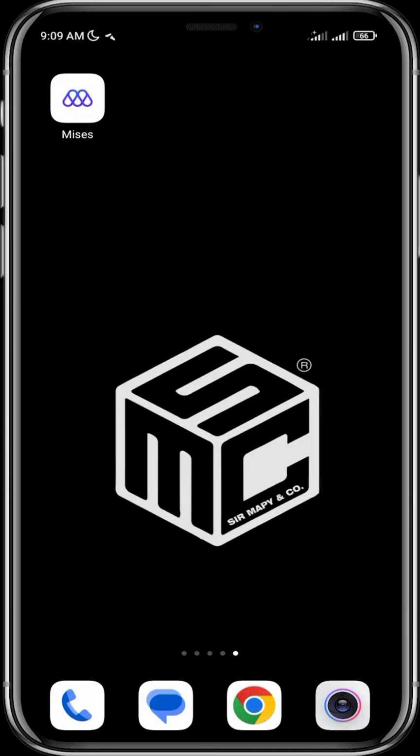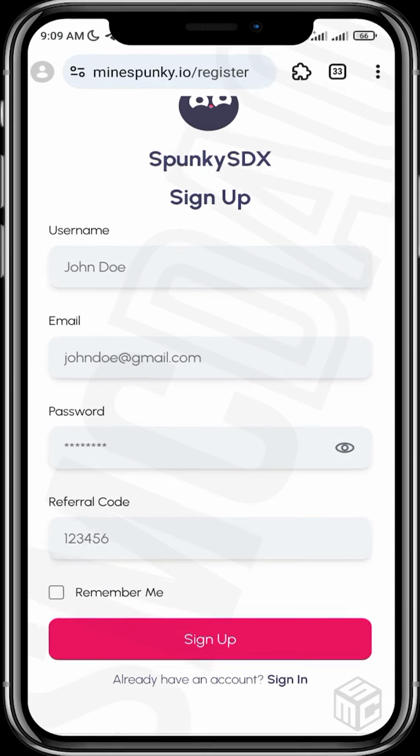Spunky SDX is an AI-powered meme coin designed to track and monitor stolen assets on EVM chains like MetaMask. And your airdrop is currently ongoing, where you can mine Spunky. So the link to this will be in the description box below.